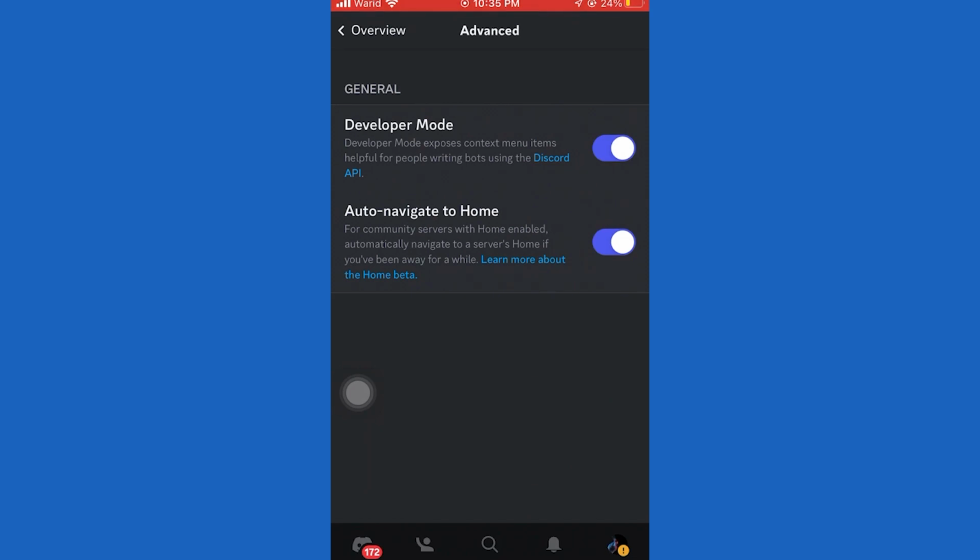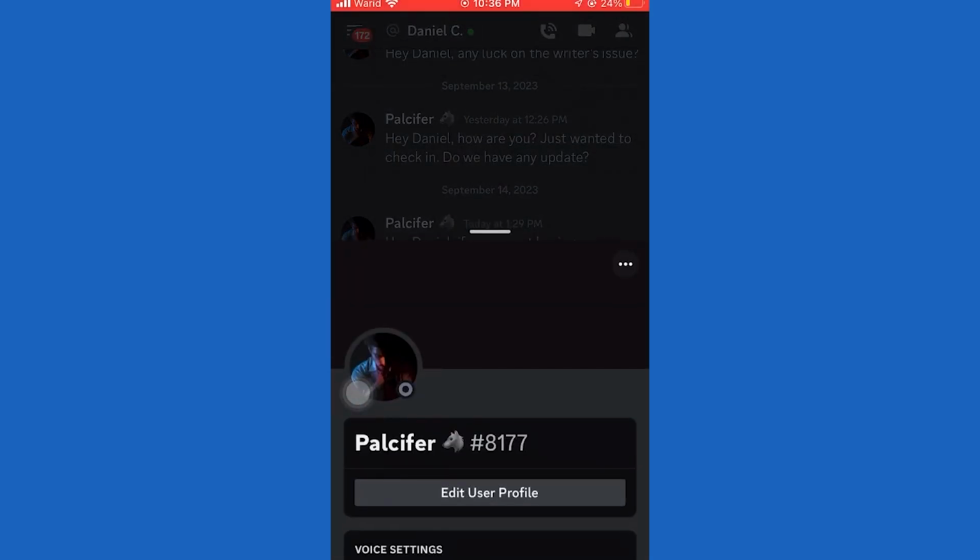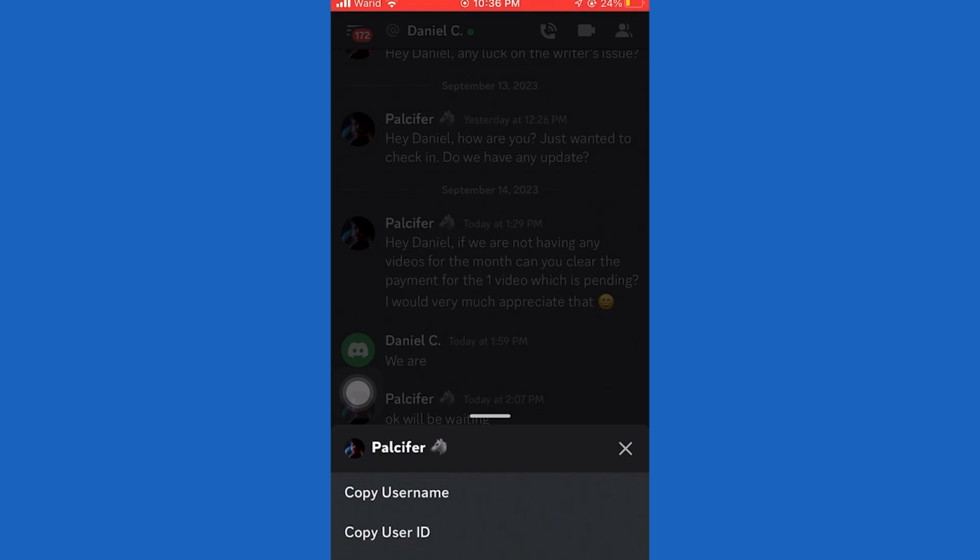Now go to any Discord server and make sure you have a message which you've sent. I don't have any messages, so I'll simply add my friend. Then you want to click on your profile picture inside of the server. When you do that, you'll see your profile pop up, and the next step is to tap on the three dots in the top right corner of your screen, then copy user ID.